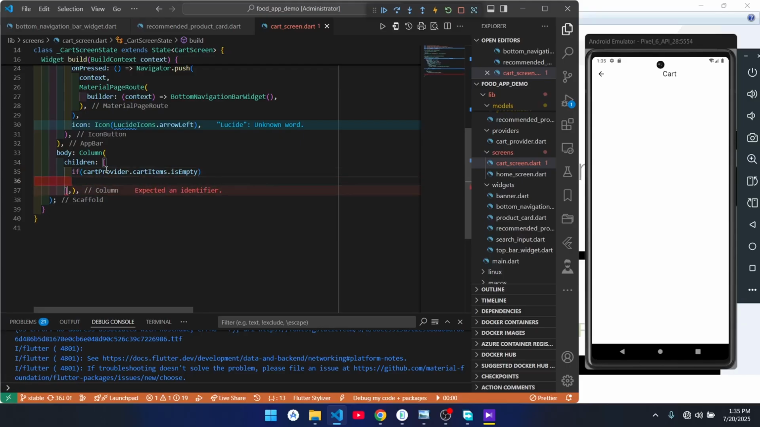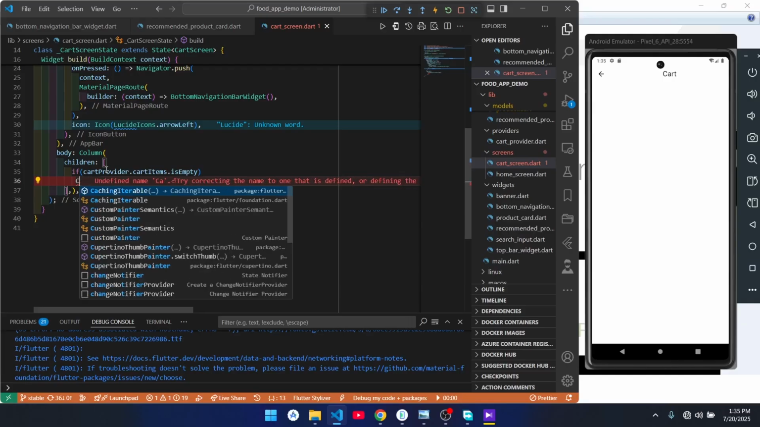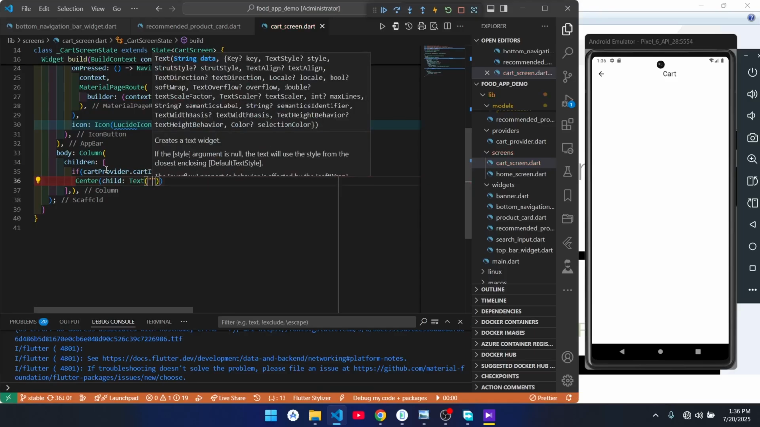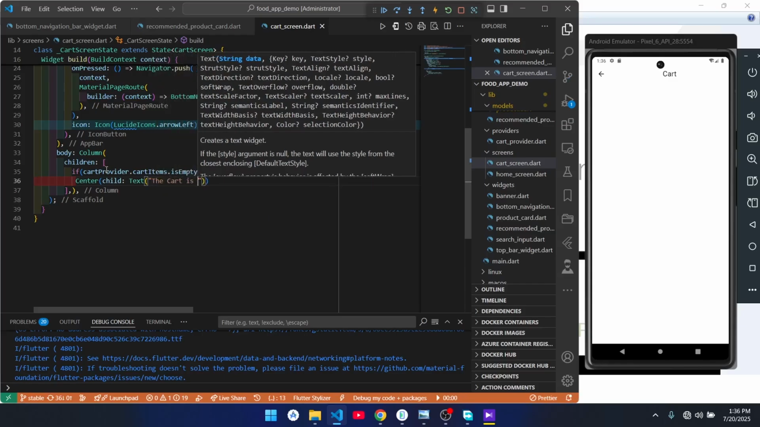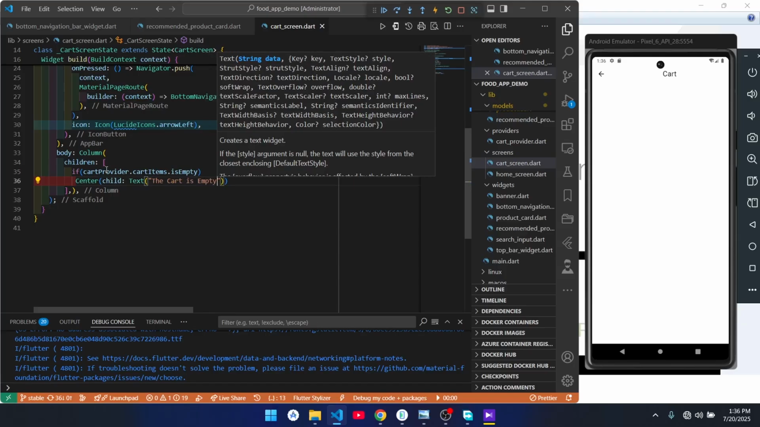Then we can display a Center widget, and then we're going to give it a child. Then the child is simply going to be a text saying the cart is empty, or something that fancy. The cart is empty, right?